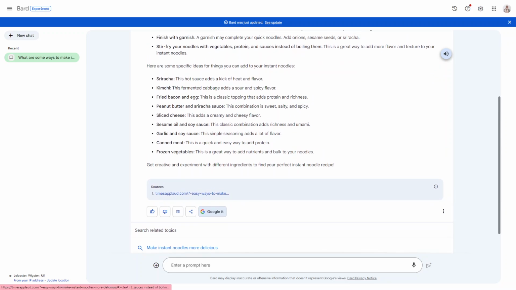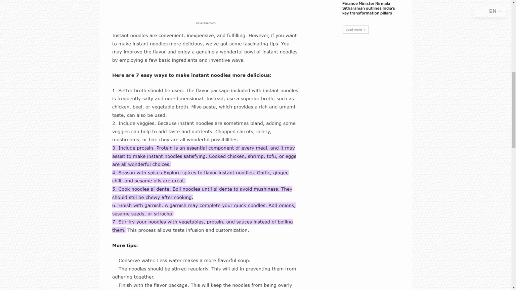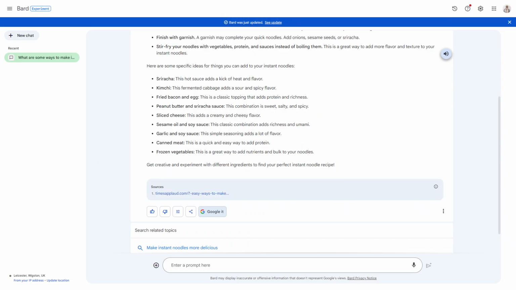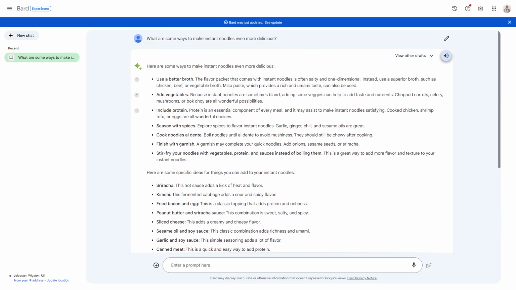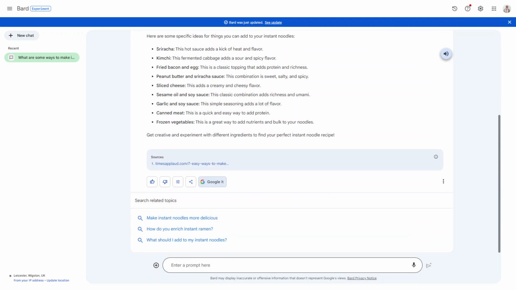Something else that Bard AI does really well is it shows the sources as to where it got this information from. So right now you can see it got it from here. If you click into it, it'll take you directly to the source. So you can really fact check exactly where it's getting all the information from. But again, this is using one of Bard's prompts. You can also enter your own prompt.